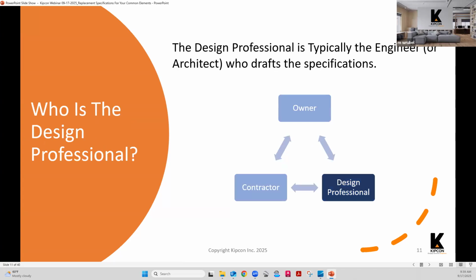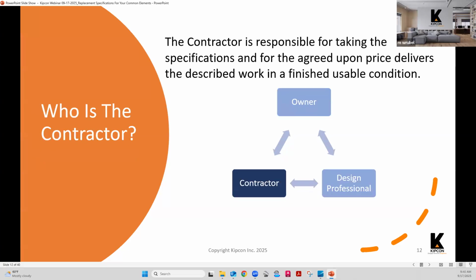The design professional, as I mentioned, could be an engineer, could be an architect. It's a professional who designs something. It could be a landscape architect if you are doing some sort of aesthetic upgrades or plantings. The design professional will draft the specifications. They will do the design for the project and they will put together a bid package. And then, of course, the contractor. He's responsible for taking those specifications prepared by the engineer and performing the work under the agreed upon contract between the owner and the contractor.